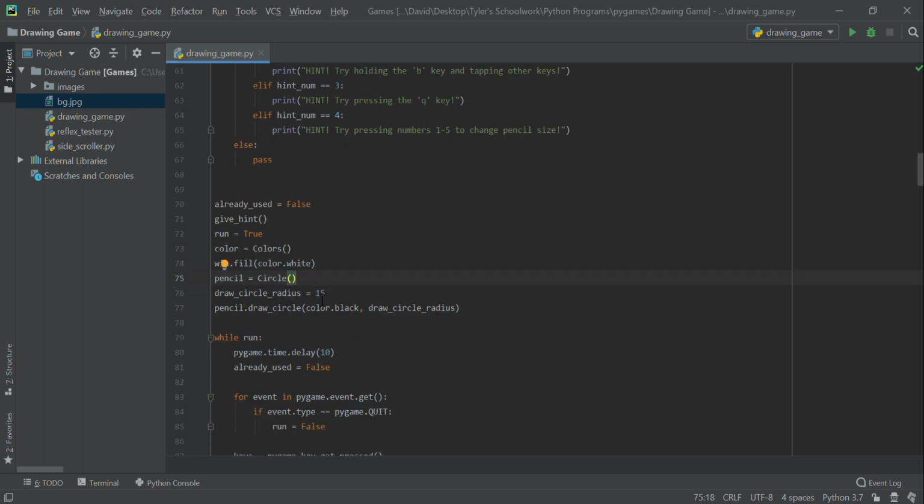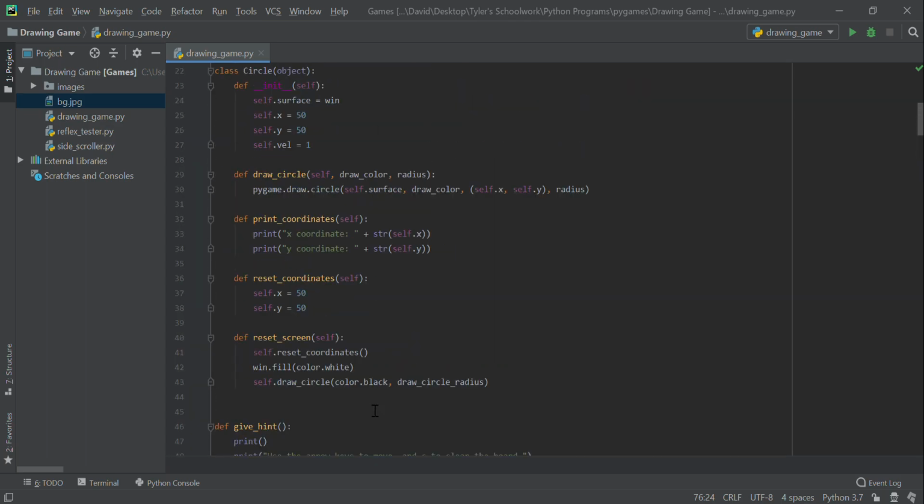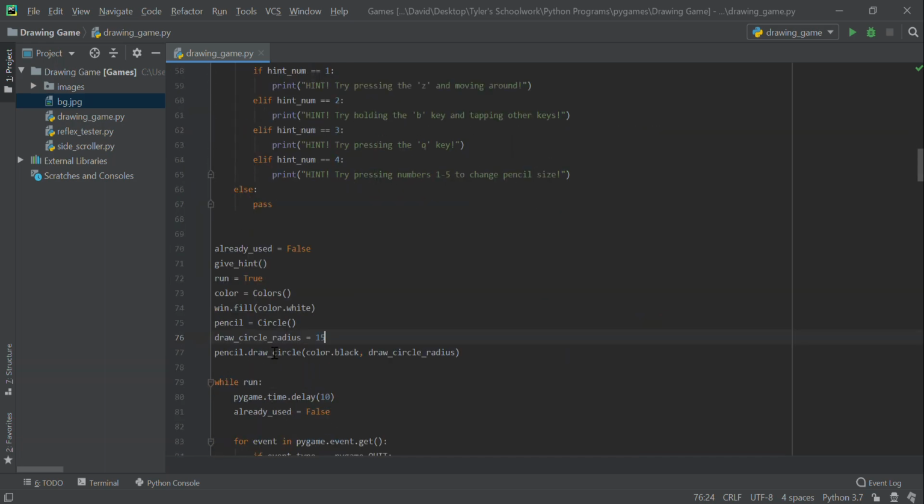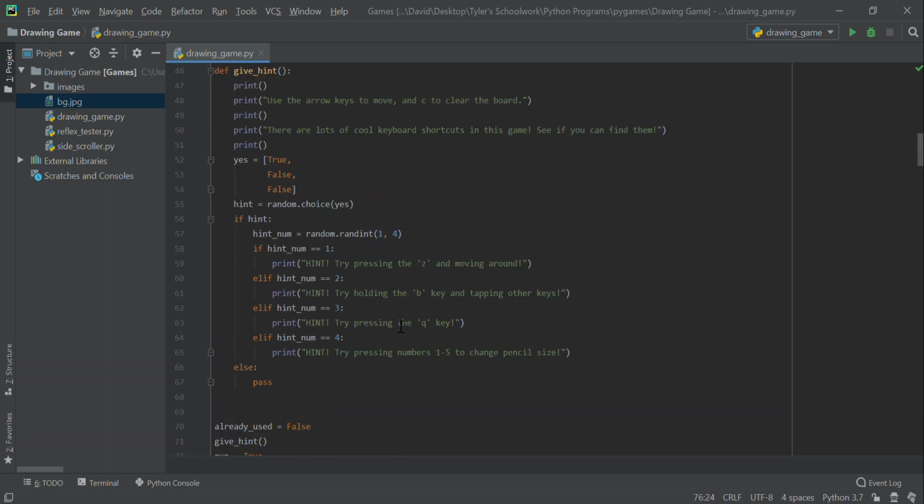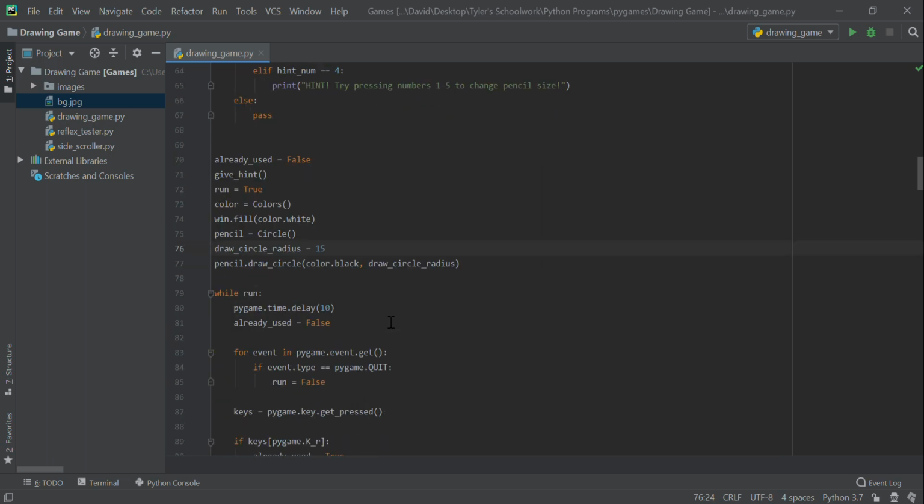Okay, draw circle radius. I told you I'd get to that. Basically, this is like the pencil size or how big the circle is. So if it's a bigger radius, then the circle will be bigger and it'll be drawing with a bigger pencil. If it's smaller, it'll be smaller. And that's why I can just change it here instead of having to go through every little thing and change it later. When I'm drawing a circle I can just type in draw circle radius, and then I can just change it up here, and then it's universal.